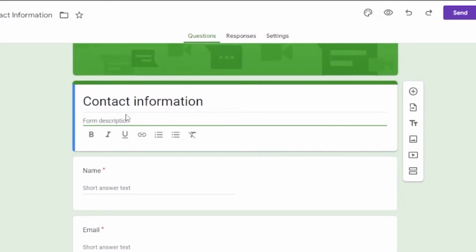In the form description, you have to basically provide a description about your form. If I'm making a form for contact information, then I need to tell my audience why I'm having their contact information listed, and why I want them to fill this form.